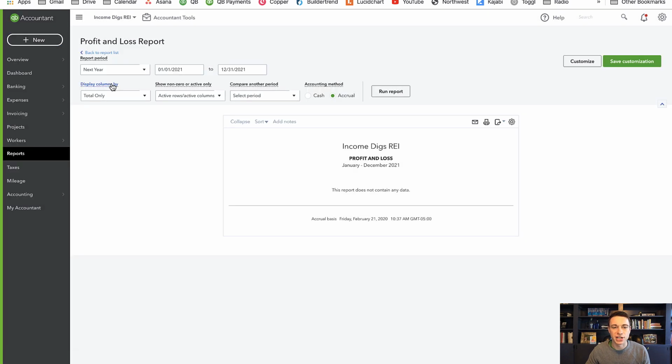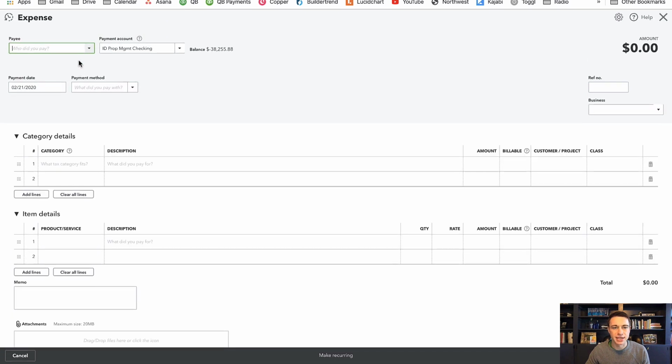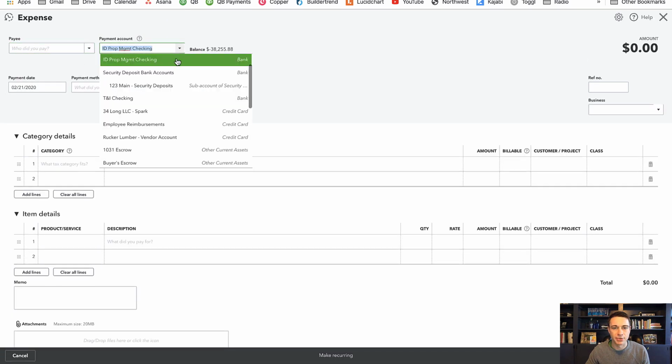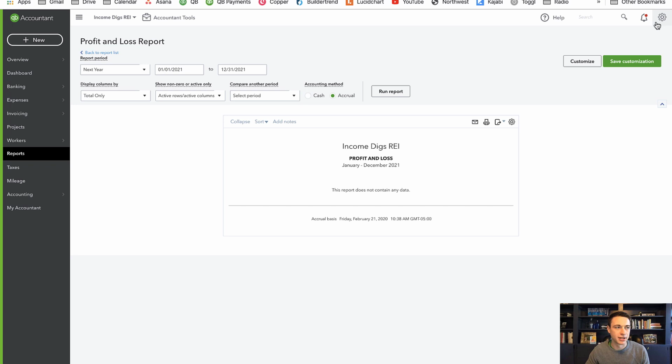So if you go to do an expense, this sounds like it'll work, but the problem with this is that I can't pick out my personal bank account. All right, now I'm going to address that. There is a way that we can deal with it. It's my second favorite way to do it.